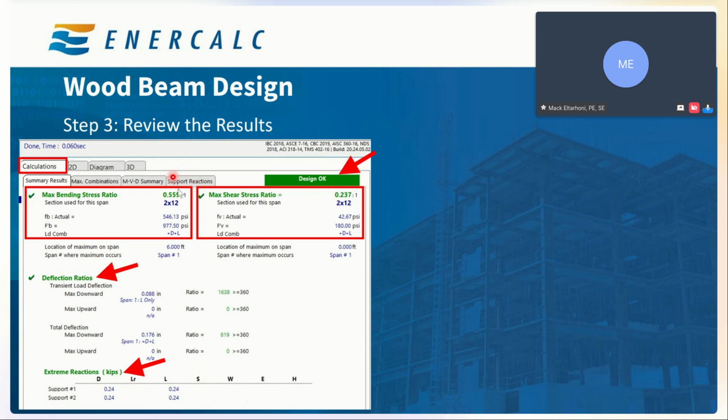Also, you can click on this tab that says support reaction, and you can actually get the maximum enveloped reaction. So you're not really sitting down here and adding numbers together. It'll give you the maximum enveloped reaction based on the controlling load combination.